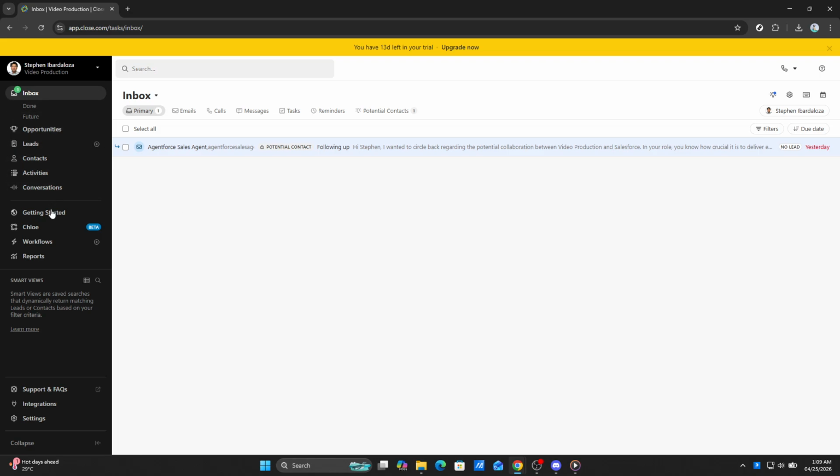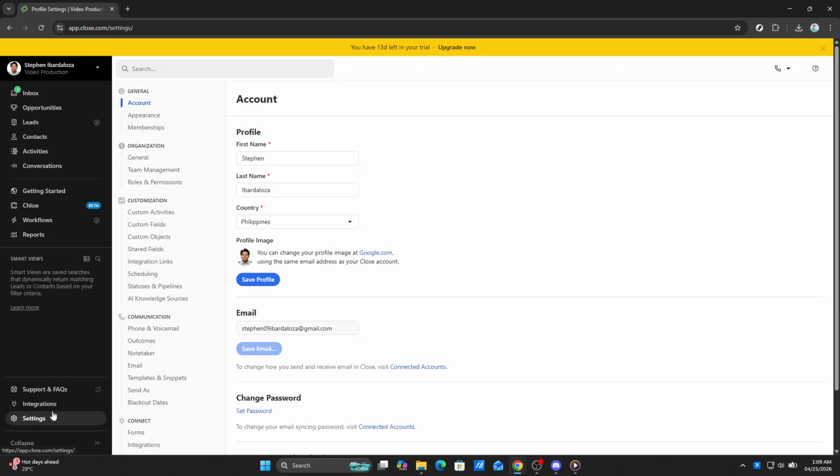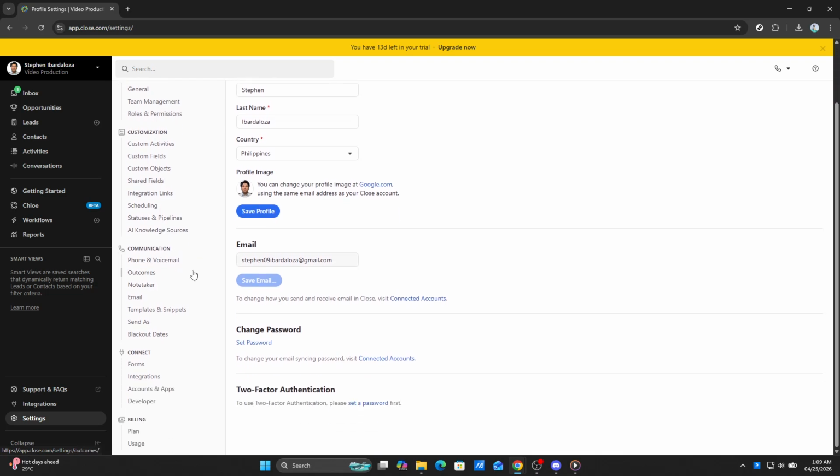Now, direct your attention to the left-hand menu. Here, you'll find a variety of options, but for today, we're focusing on the Settings option. Go ahead and click on Settings. This area is where you can manage various aspects of your Close CRM account, including integrations like the one we're setting up today. After you've clicked on Settings, you'll want to scroll down until you see Accounts and Apps.